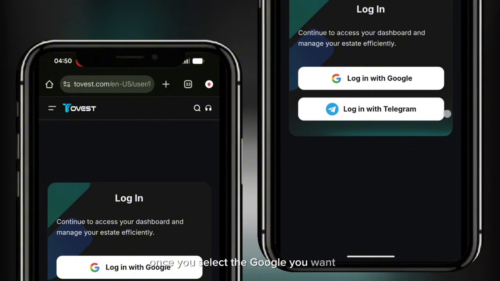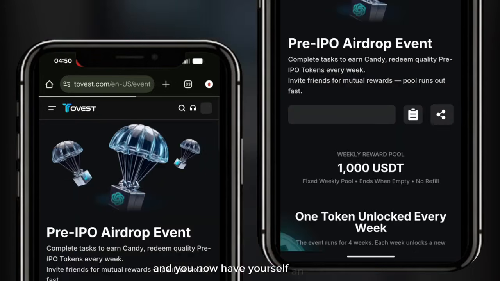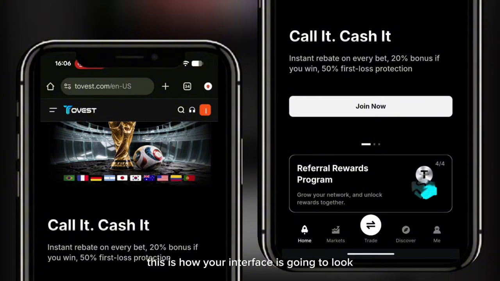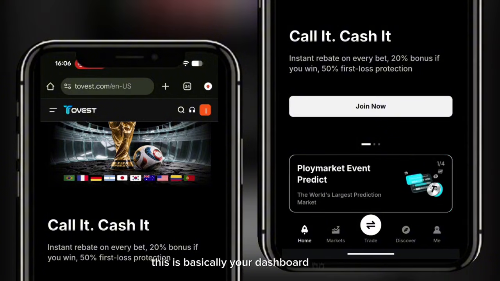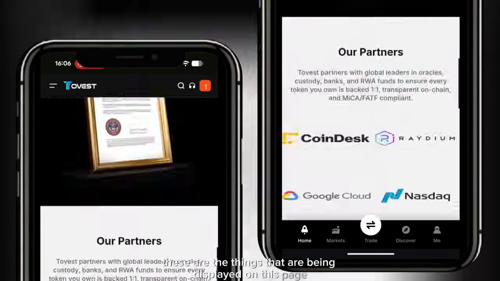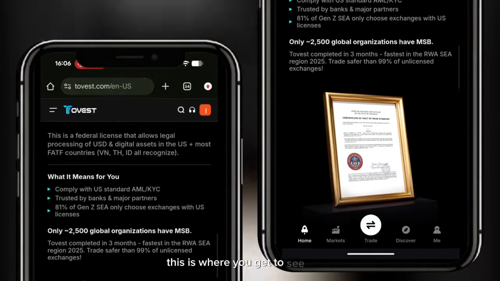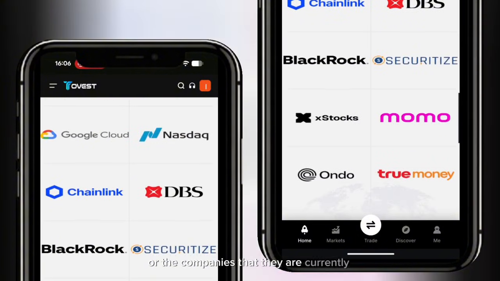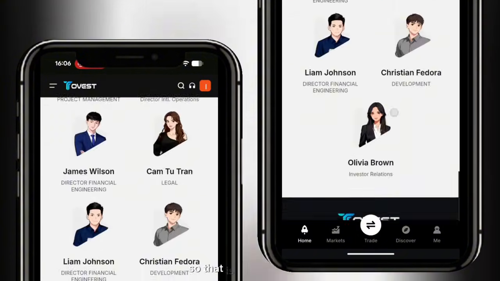Once you select the Google account you want to use in signing up, your details and all other things are going to be connected automatically to the platform, and you now have yourself an account. Once your registration is complete, this is how your interface is going to look. This is basically your dashboard. On this page, if I scroll up, you can see these are the things being displayed. And if I go to the bottom, this is where you get to see their certifications, the companies that they are currently in partnership with. So that is that about that.